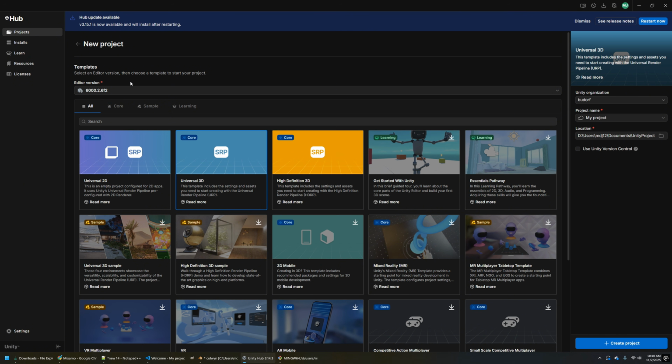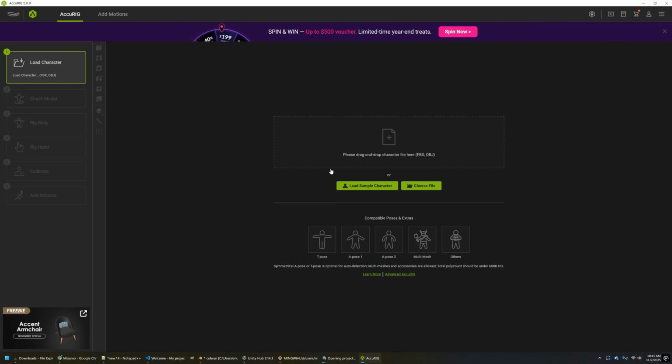All right, so now let's create a new Unity project. As you can see here, I'm on Unity 6.2, so I'm just going to go ahead and choose Universal 3D, the URP pipeline, and just name my project hero character and click Create Project. And once that loads, we'll have a scene ready to go.